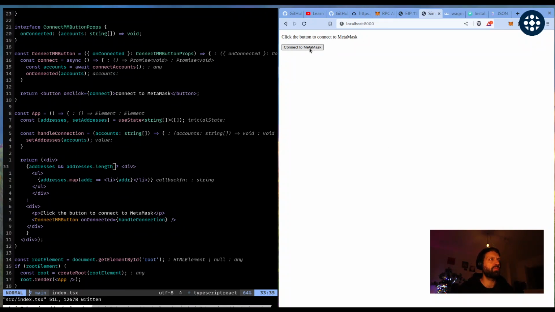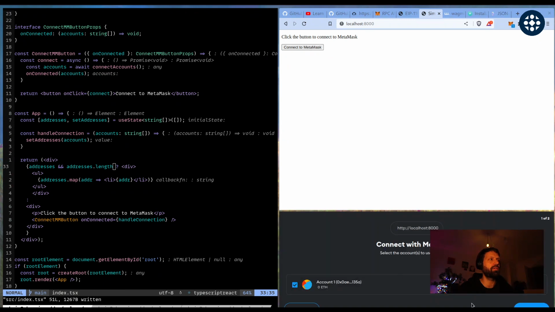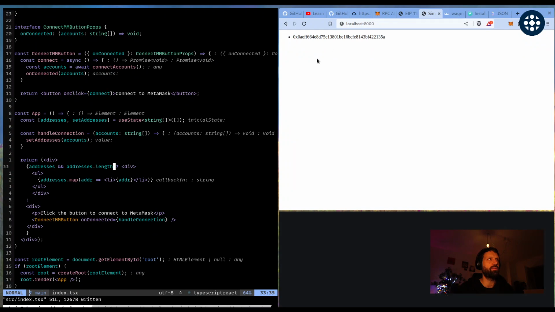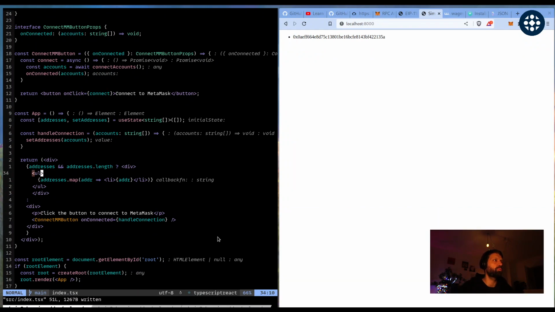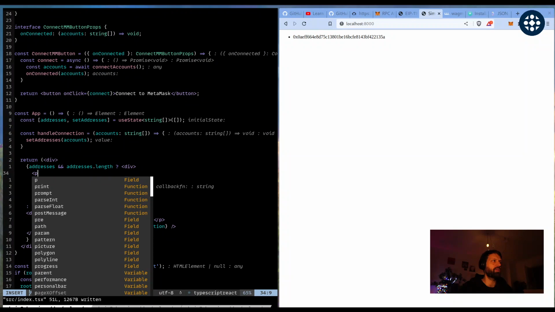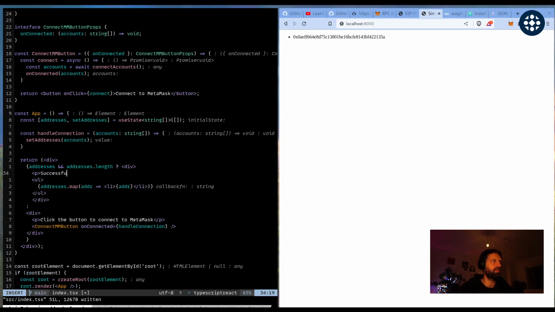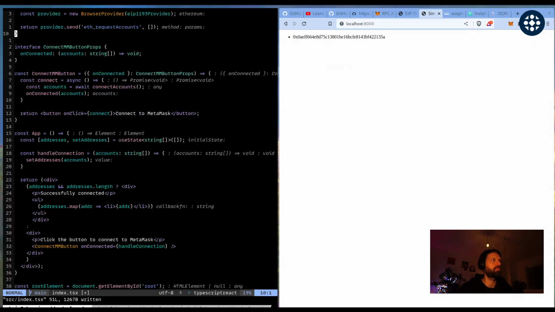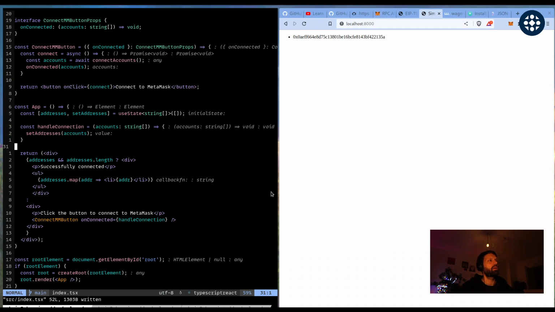So now we can connect to MetaMask. And the weird connection dialog opens. We connect, and we have the addresses. Beautiful, you could say. Successfully connected. Oops. Cool. Connect to MetaMask, successfully connected, yeah. You kind of have to do that every time.